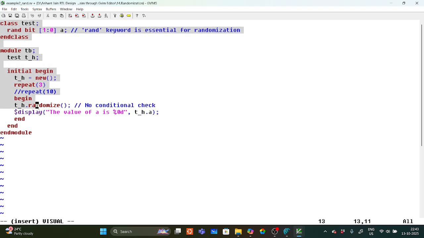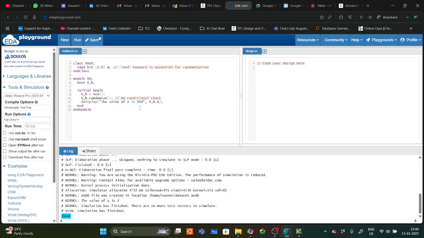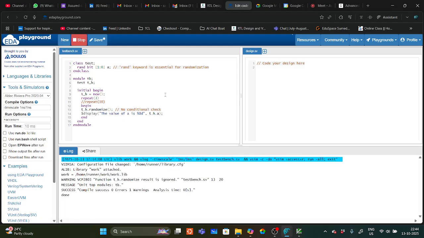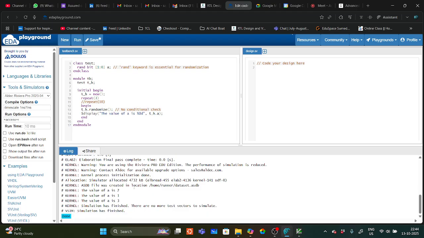Just see what values it will display. I'm copying this and running this program. See, the value of a is 2, the value of a is 1, the value of a is 3. Randomly it is generated. How many values can it generate? [1:0] means 2 bits, that is 2 square, so 4 values. It is generating randomly.